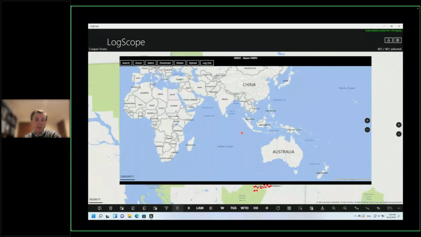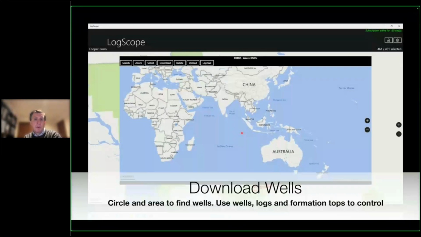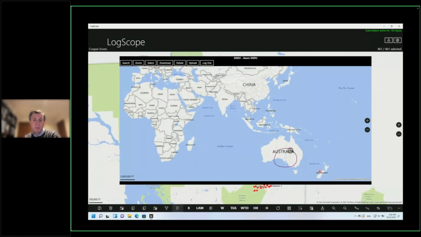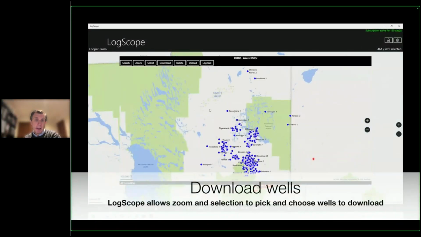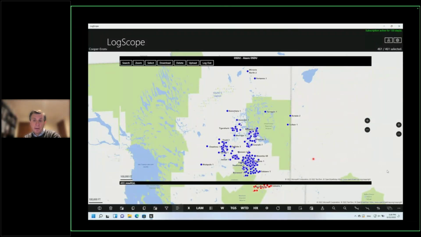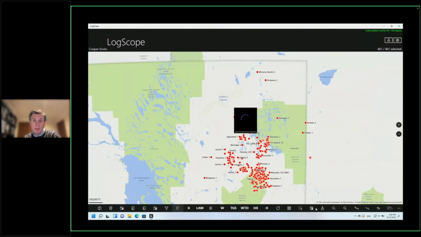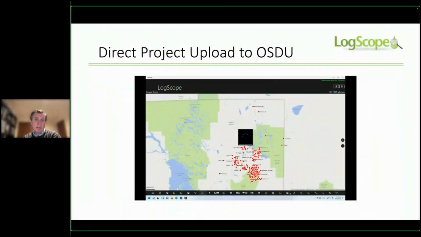And again, once we're in the interface, we want to see where the wells are. And again, I like doing things spatially, so I draw a polygon around there, and it shows me all the wells that I've loaded in that particular area. And I'm just showing the wells like so. And I'll just blow that up, and you can see the wells there.